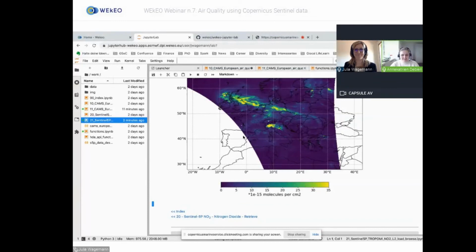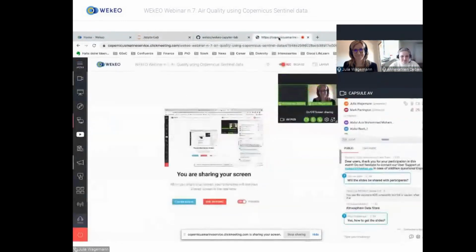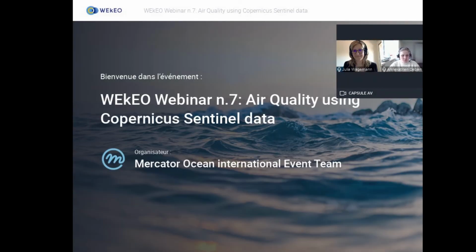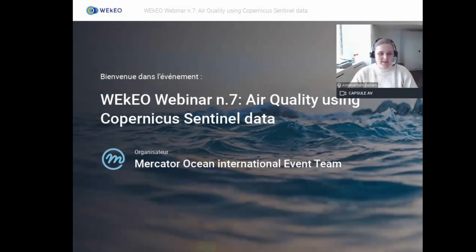Thank you very much, Julia, for the demonstration. This was very useful to see how to work with both CAMS and Sentinel-5P in a Jupyter notebook.